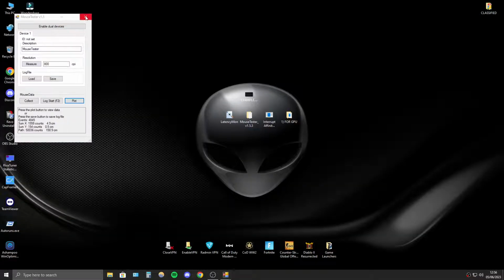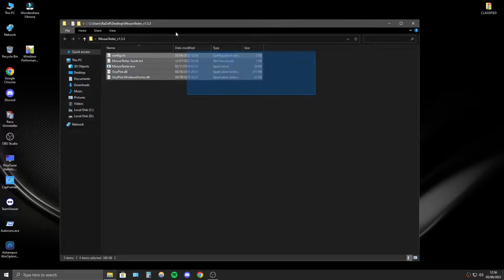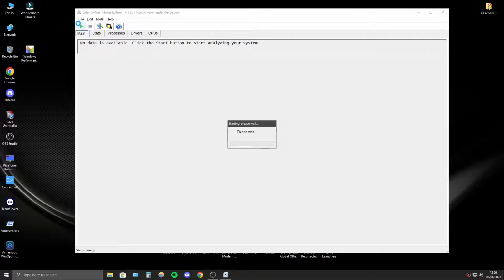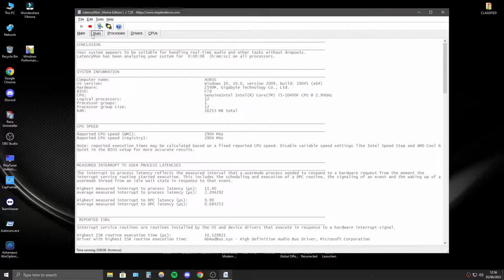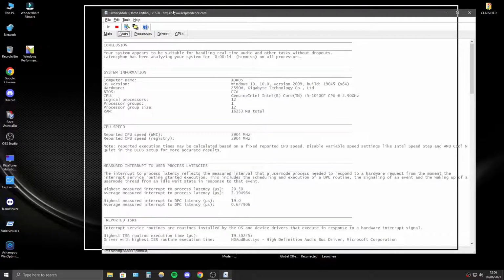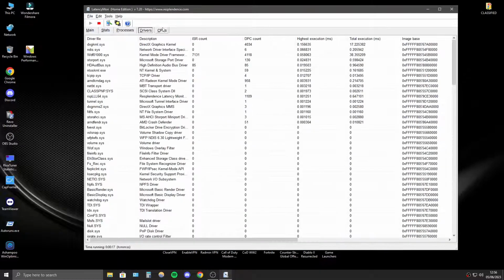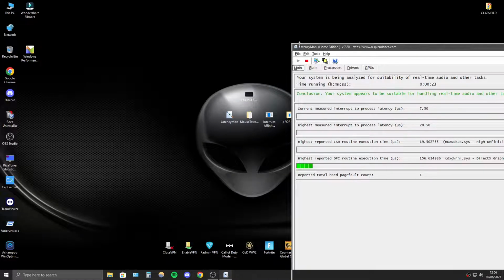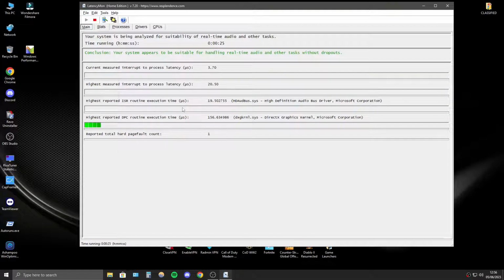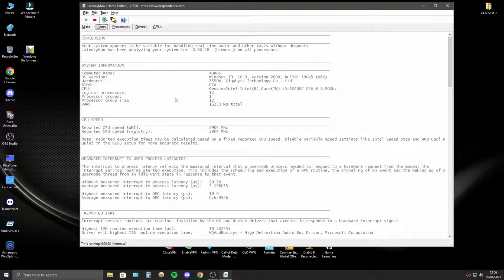So I recommend that if Mouse Tester is confusing for you, you should use LatencyMon and just check this. You must check this number, the current measured interrupt to process latency, and again, it's really hard to see it from LatencyMon. As I said, my opinion is to play a game and just see the results. But theoretically, if you find the best affinity, you will see lower numbers in LatencyMon.